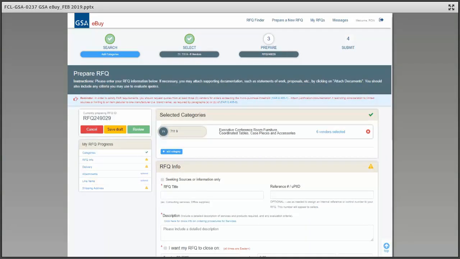So after choosing vendors, it will show me the category that I've selected and the number of vendors that I've selected. But as so often happens in complicated procurements, one SIN is not necessarily enough to cover the scope of what we're looking to procure. As I said, our example is going to include not just furniture, but design. So having already selected the furniture SIN, or the appropriate furniture SIN, now let's look for a design SIN.